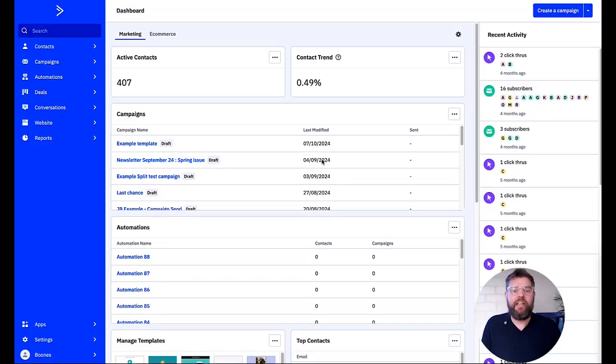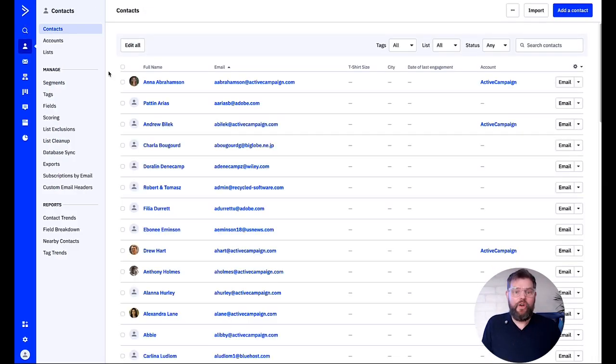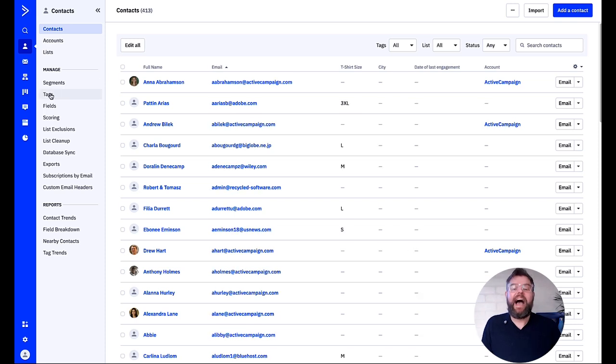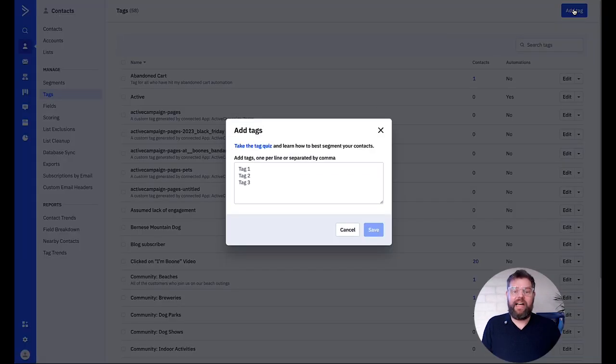Now, let's jump into the platform and see how you can view, create, and manage your tags. To get to the Tag Manager, you need to go to Contacts on the left-hand side of your screen. Now we're here, we just need to click Tags under Manage. Now we're at the Tag Manager. Now we're here, let's create a tag. To do this, we just need to click Add Tag on the top right-hand side.